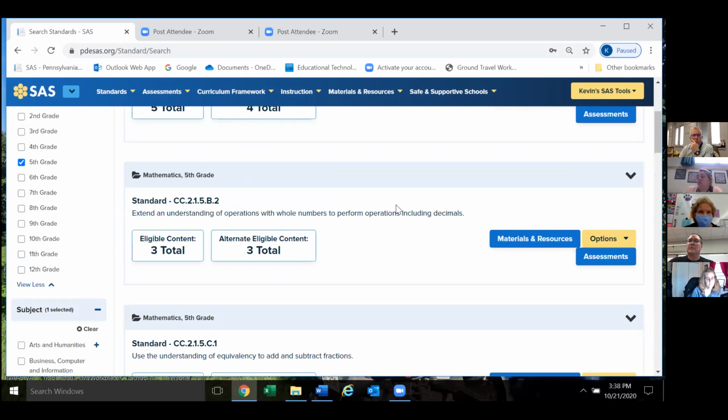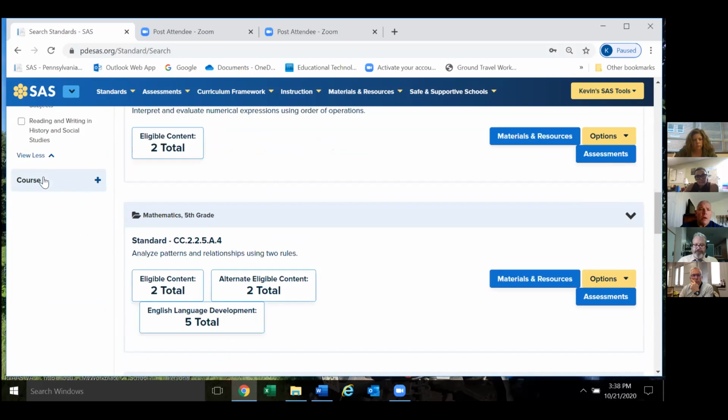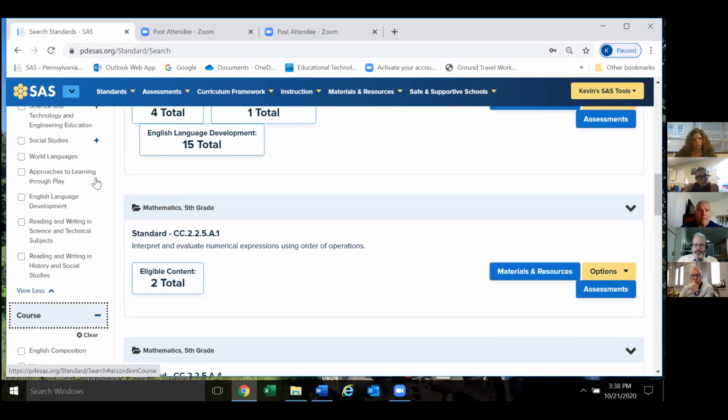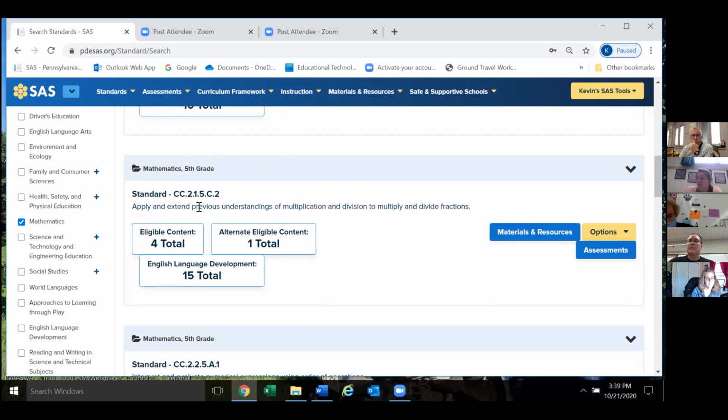And as you can see, its information is right here. I'm going to go down to the wireframe. There's this courses, and the courses only if you're doing one of the Keystone courses. You would click on any of that. So now we're going to look at this right here. This standard in 5th grade, the CC.2.1.5.C.2.